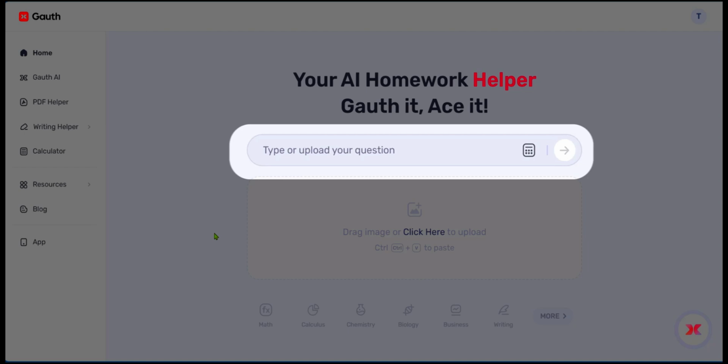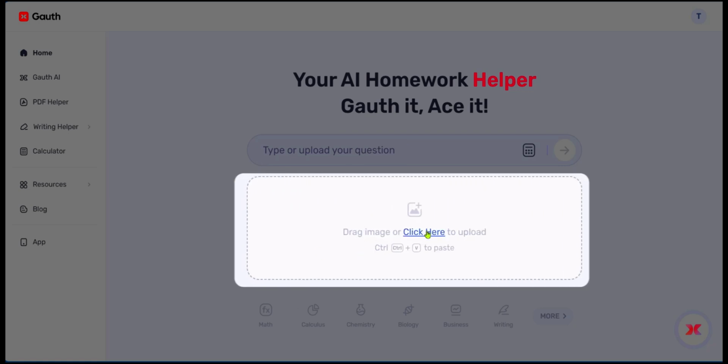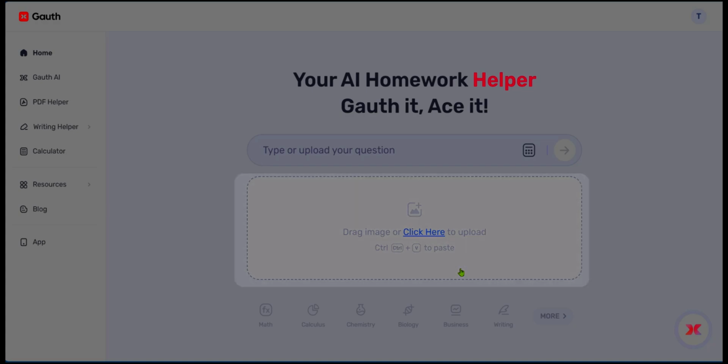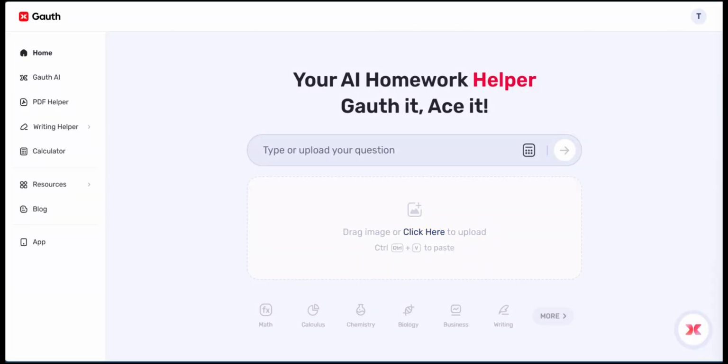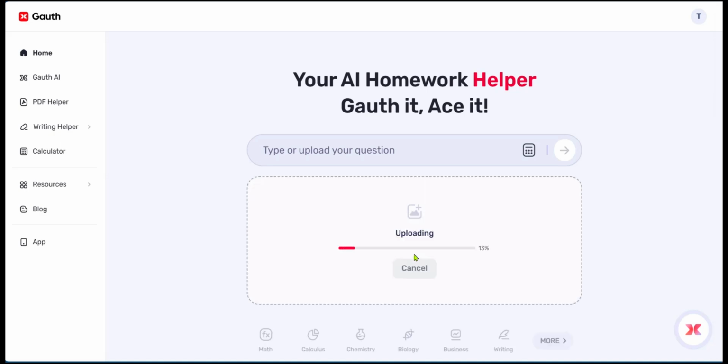Now in the main section here, it's as easy as typing your question or uploading a question. You also have the easy drag and drop feature to drag and drop a picture of your question. And we're going to be doing that in a moment. So I'll be dragging and dropping a picture of a question which I just took on my desk.